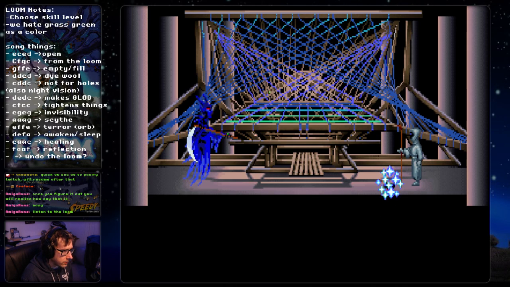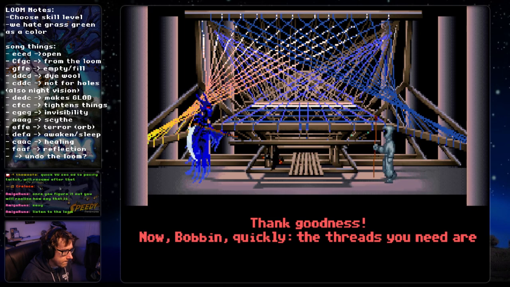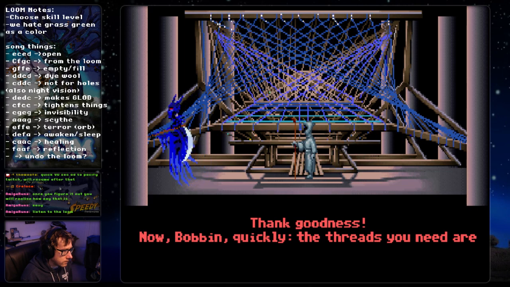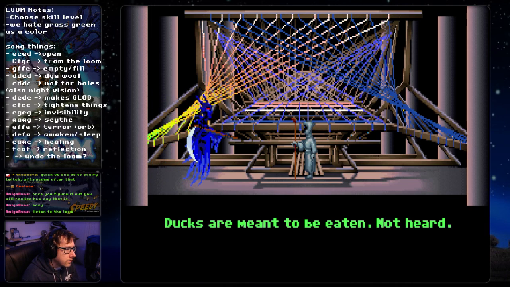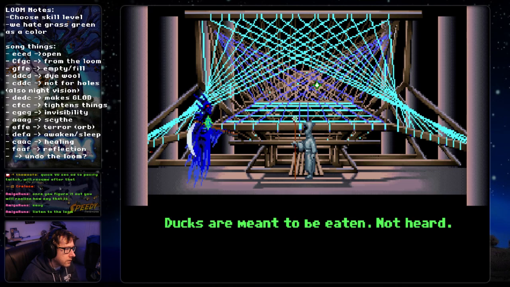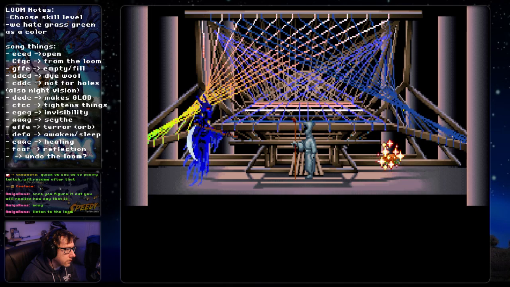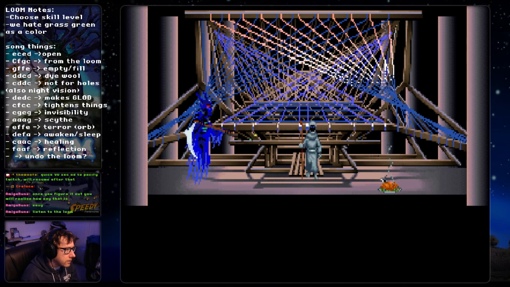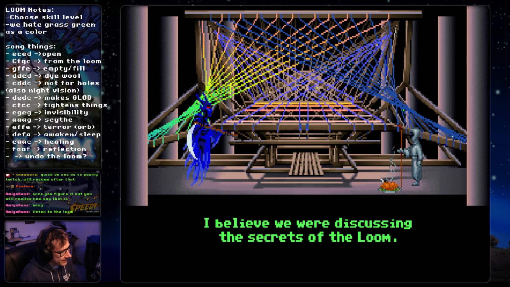That's the ticket. That looks good. Oh, thank goodness. Now, Bobbin, quickly. The threads you need are... Ducks are meant to be eaten, not heard. Now, I believe we were discussing the secrets of the Loom.